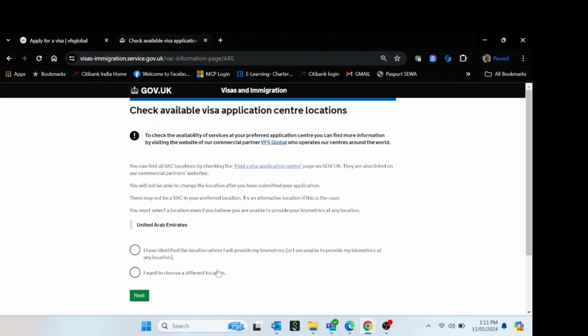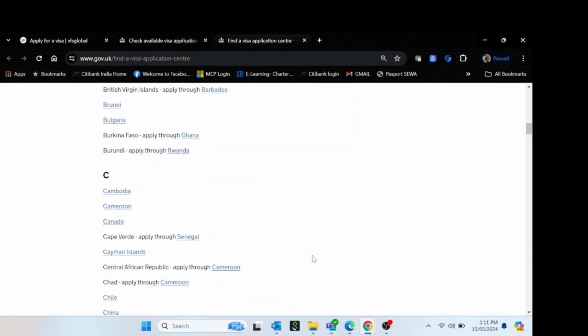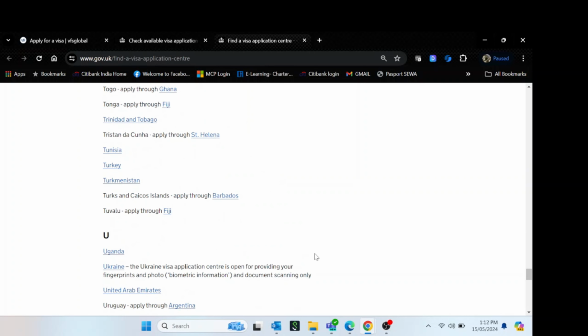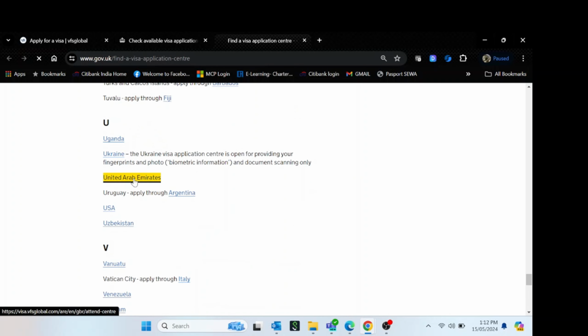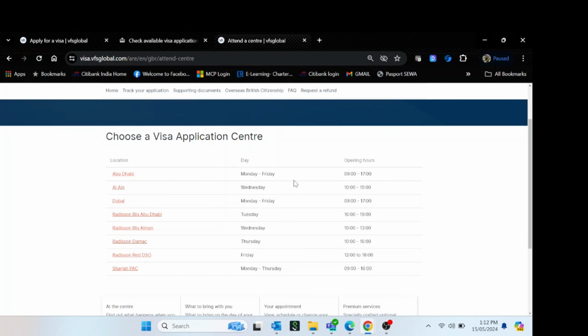Now here I will be selecting whether I have identified the location or the visa office where I have to go and give my biometrics. You can find your visa centers by clicking on the link there and coming to the respective country that you are applying from. I'm applying from UAE and Dubai. If you select Dubai, you can see the office of Dubai. If you are applying from Abu Dhabi or Sharjah, you can check the visa office accordingly.